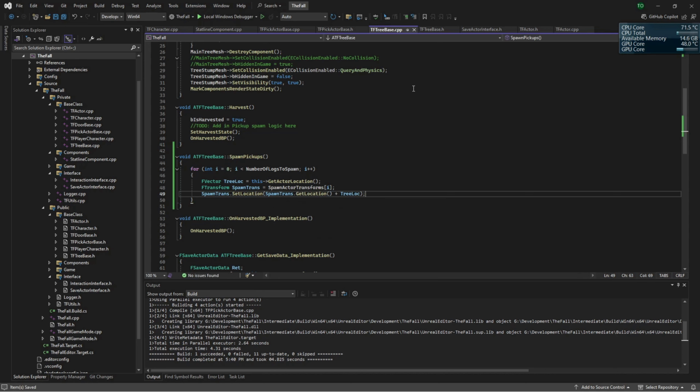So what we're doing here is we're taking the tree location and we're adjusting the spawn location. So if we say we only want this to be 50 units above the location, it will just basically result in 50 units up.